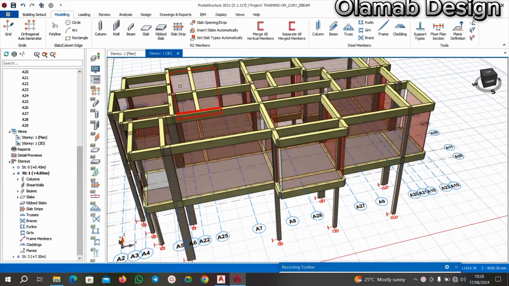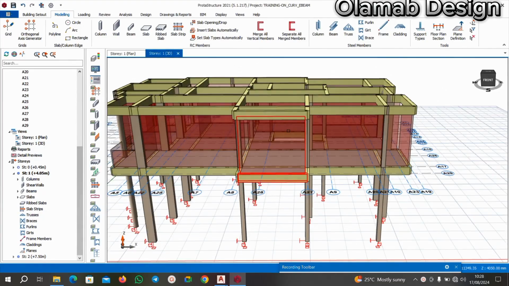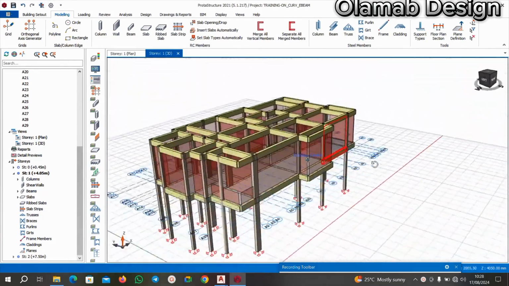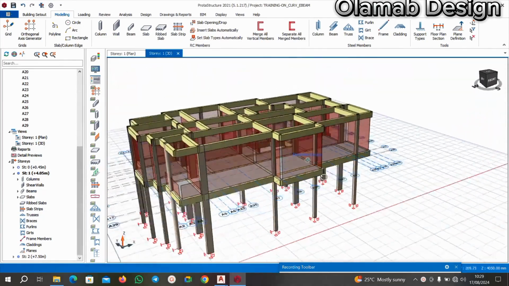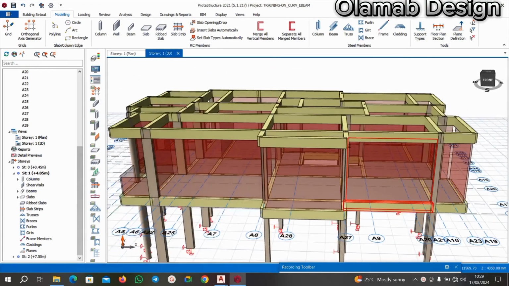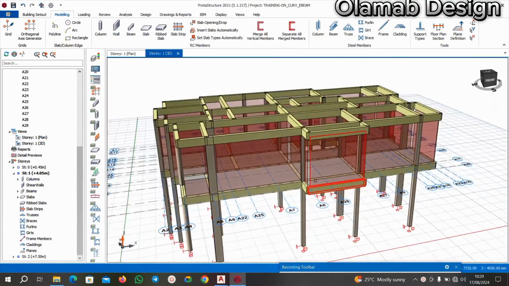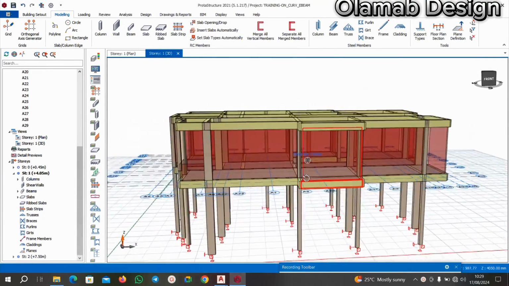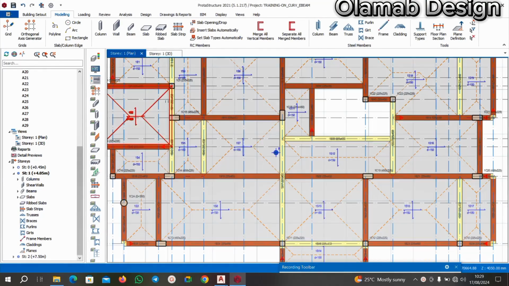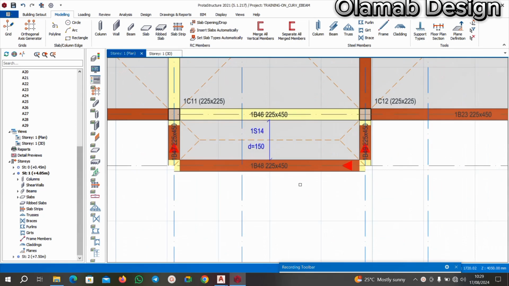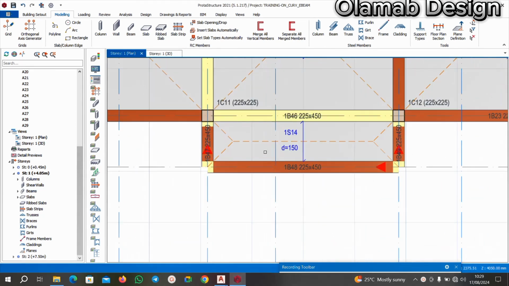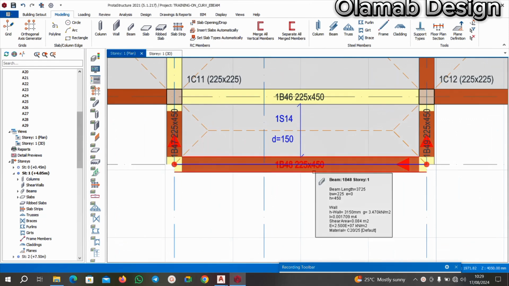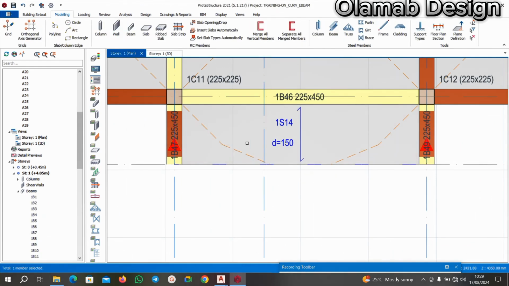In this video, I'm going to be showing you how to model your curve beam in Prota Structure. How do you model your curve beam in Prota Structure? As you can see, this is how this beam is modeled before. If I go to my story 1, this is the point here, and I'm going to change this cantilever here to a curve beam. I will change this beam to a curve beam.